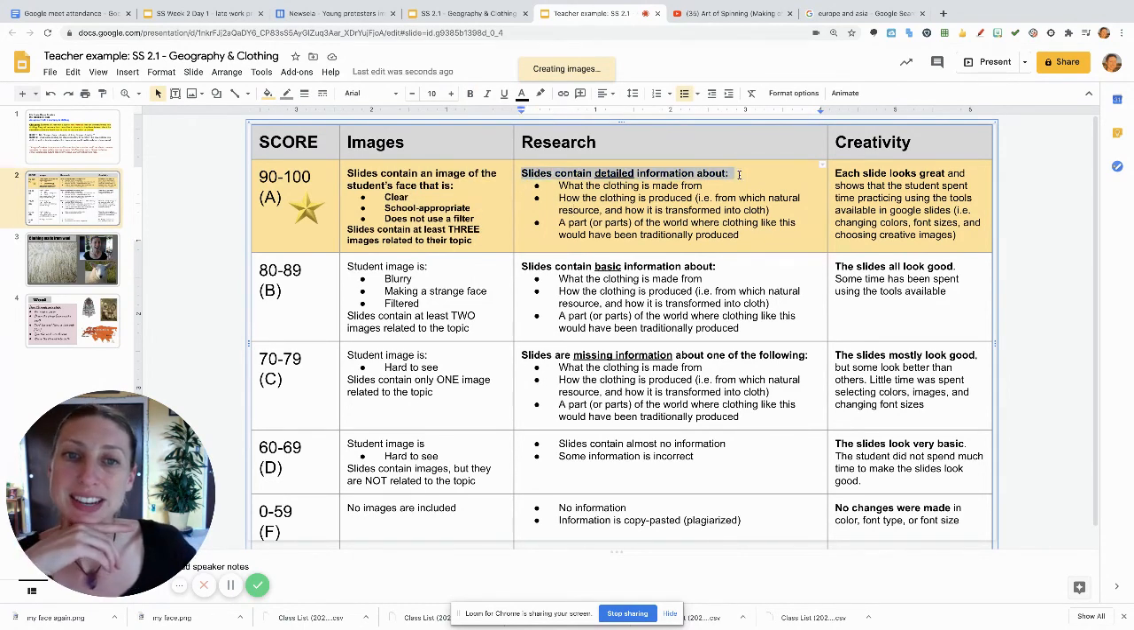Now, the information I have is not necessarily detailed. So when you do your assignment, you're going to want to do some more research to give me more information. I did not include that because I did not want to give you anything you could easily copy and just put into your assignment. But you're going to need what the clothing's made from, how it's produced, and then a part or parts of the world where it would have come from, and it needs to look good. This is all the stuff that you guys need.